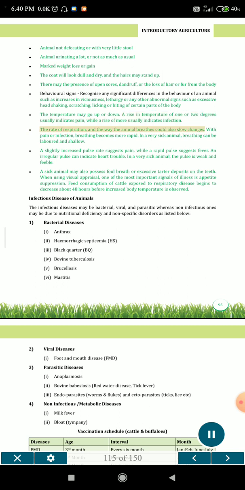The rate of respiration and the way the animal breathes could also show changes. With pain or infection, breathing becomes more rapid. In a very sick animal, breathing can be labored and shallow. A slightly increased pulse rate suggests pain, while a rapid pulse suggests fever. An irregular pulse can indicate heart trouble. In a very sick animal, the pulse is weak and feeble. A sick animal may also possess foul breath or excessive tartar deposits on the teeth.